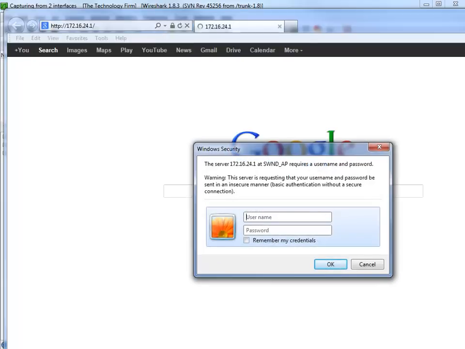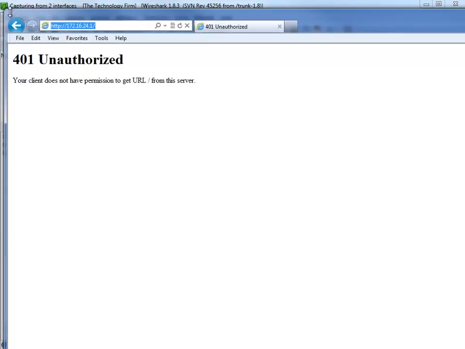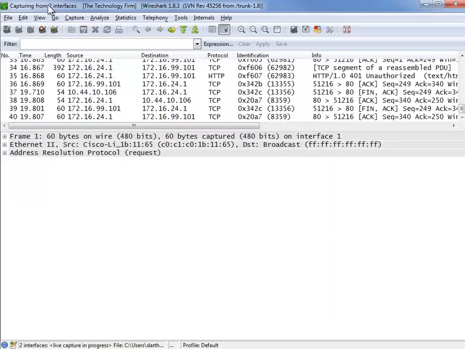And we get a prompt, and I'm just going to hit Escape, and unauthorized, good enough. I just want some packets. It's the only reason why I'm doing this. And I'm going to come back here and hit Stop. So a couple of things.